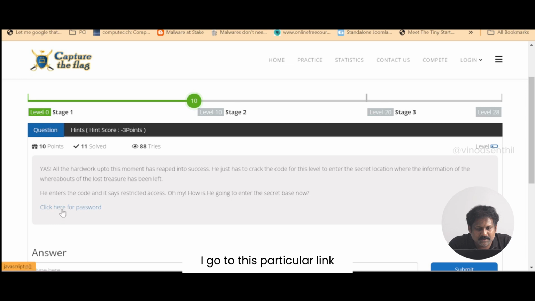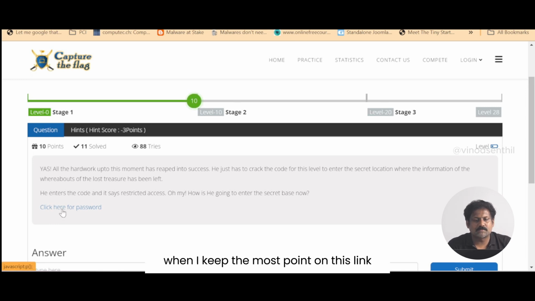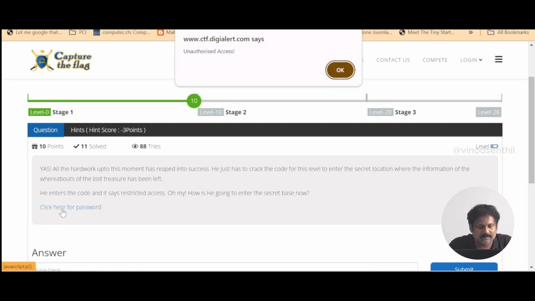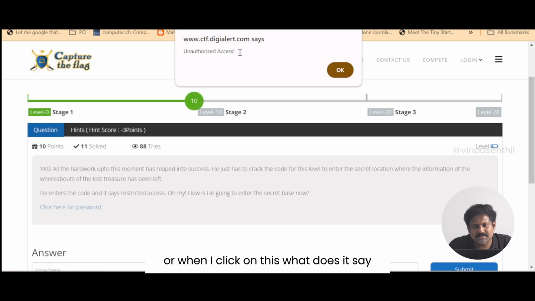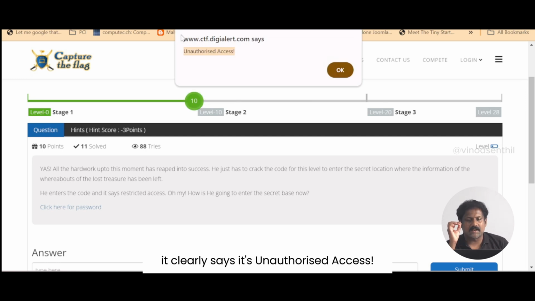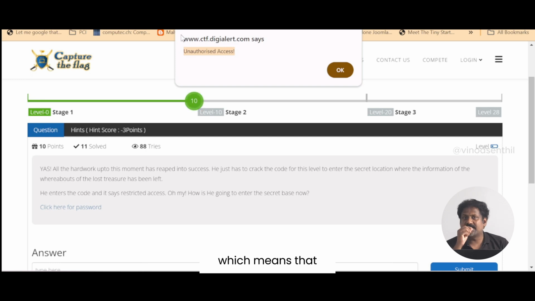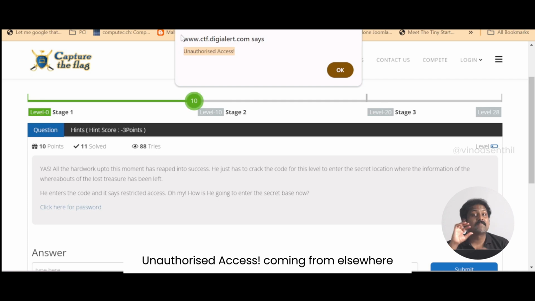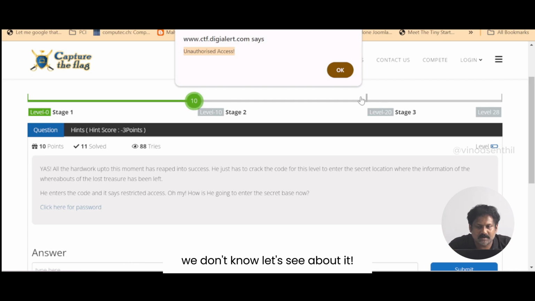Now let's see this. I go to this particular link. When I keep the mouse pointer on this link, or when I click on this, what does it say? It says unauthorized access, which means there is a pop-up which holds this text called unauthorized access coming from elsewhere. We don't know. Let's see about it, right?